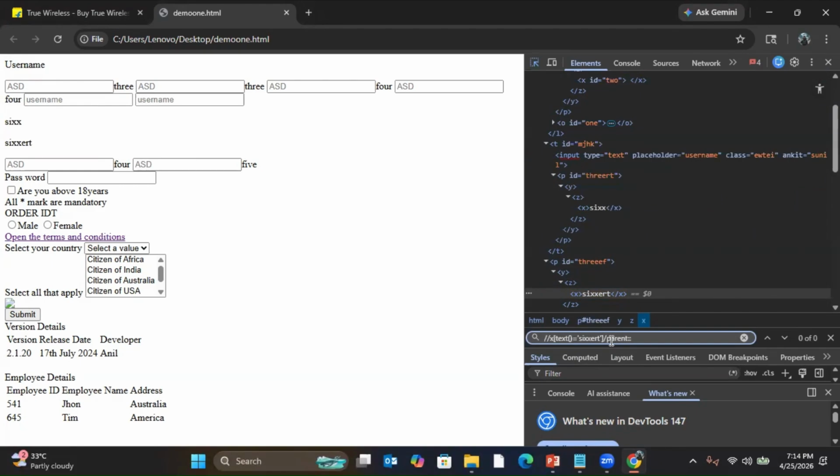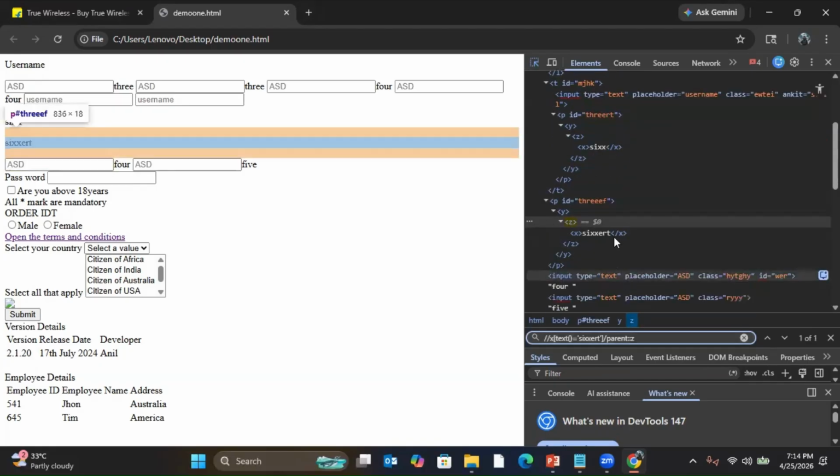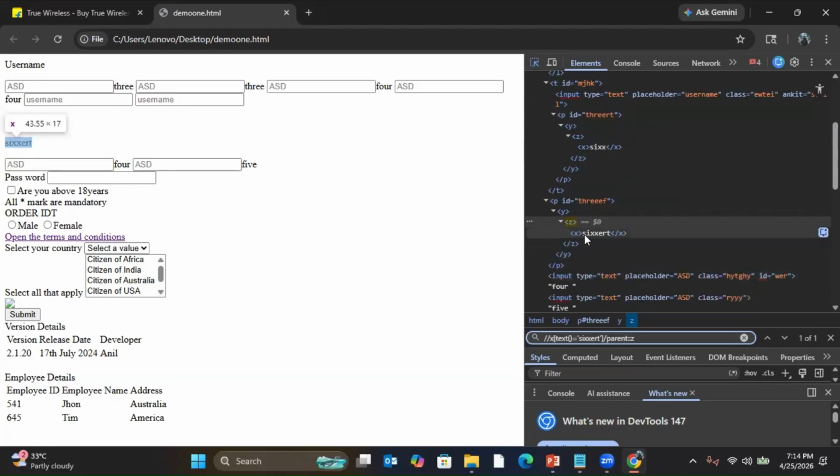Then I'll go to Z. See, I identify the child and I want to identify the immediate parent. Then I'll give backslash parent double colon Z. That's it. So you have to use this when you want to identify the immediate parent. Then only it will work. Clear? Yeah. This keyword you can use: parent.